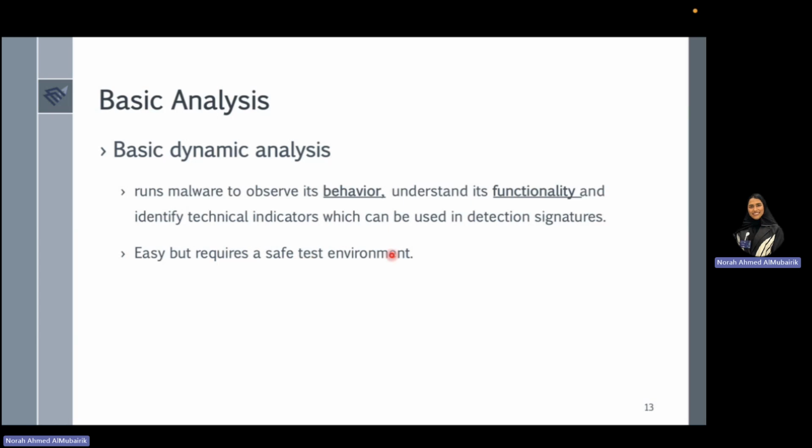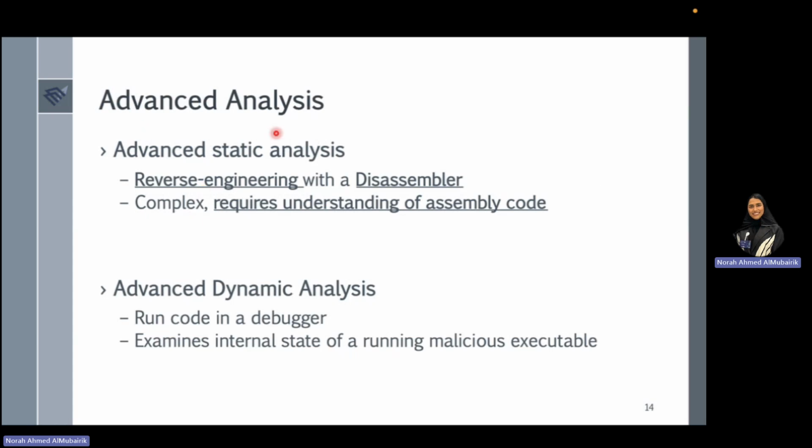After we understand the basic static and the basic dynamic, we will go to the advanced static and advanced dynamic. Advanced static and advanced dynamic require a lot of knowledge in programming languages. For example, the advanced static requires assembly language, and we do need to reverse engineer the whole code in order to see what's going on.